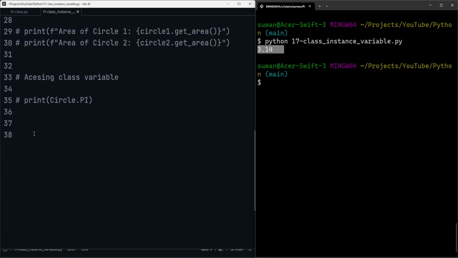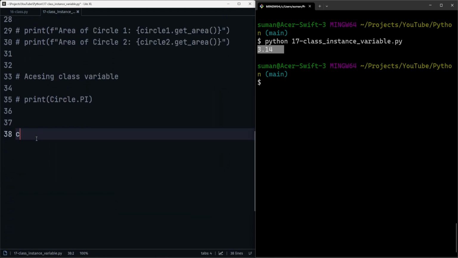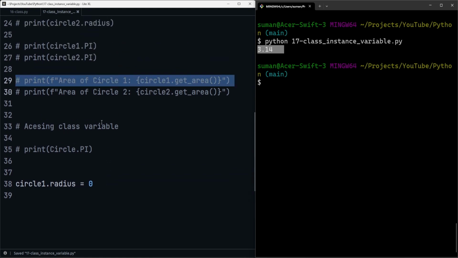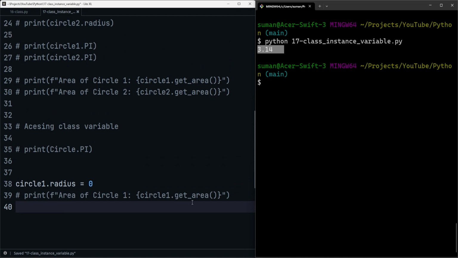Now if you do something like this, circle 1 dot radius equals 0. Suppose you define something like this, okay? Circle 1 dot radius equals 0, and now you do print of circle 1. So now we want to get the radius.